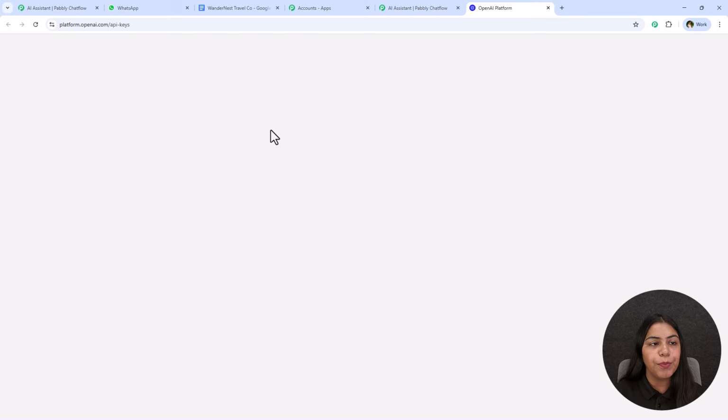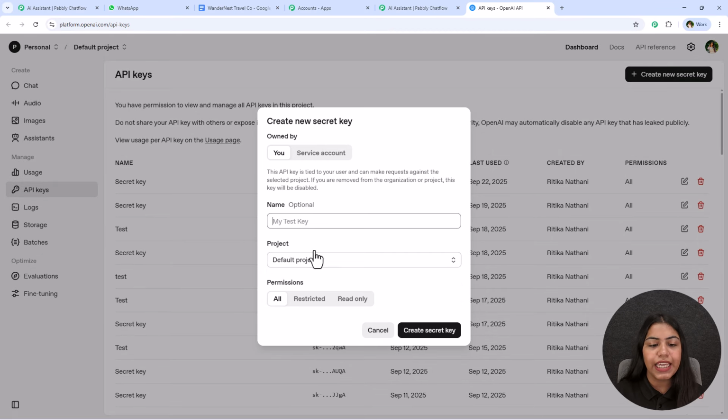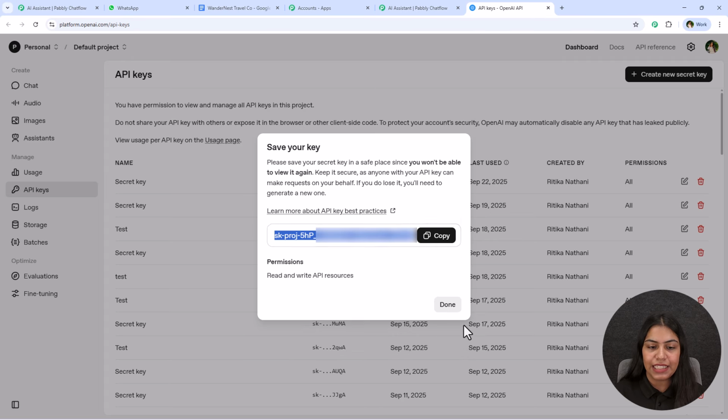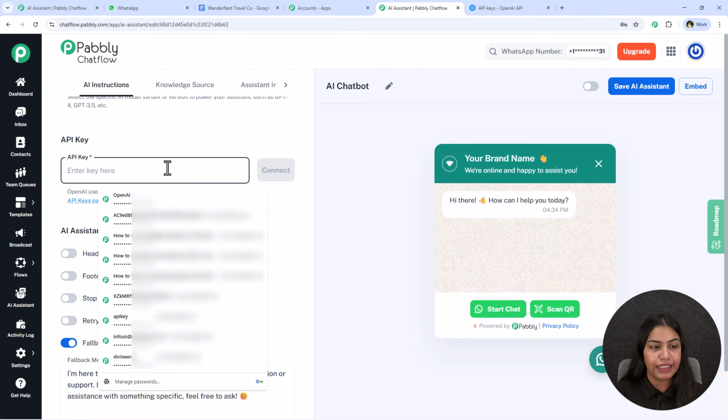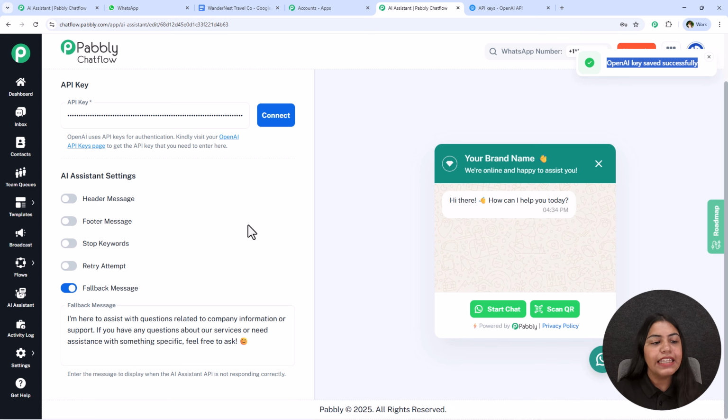So let's open our OpenAI API key page and after this, we have to go towards this create new secret key, enter the name, select the project and click on this create secret key button. Over here is the key, so we have to copy this key and paste it right over here in this API key section and click on this connect. And yes, you can see OpenAI key saved successfully. So we have successfully done this. Now let's move on further.